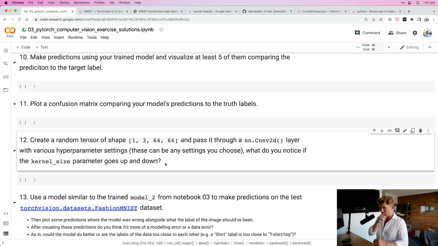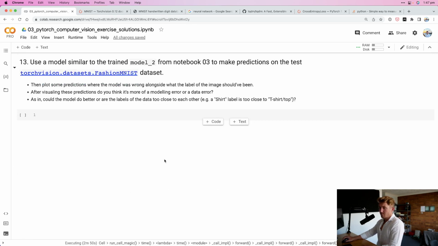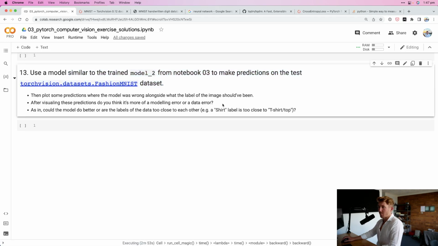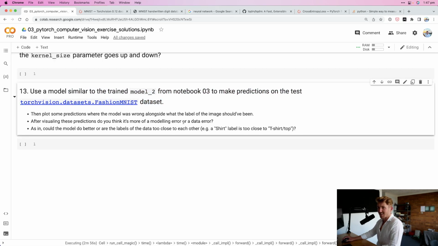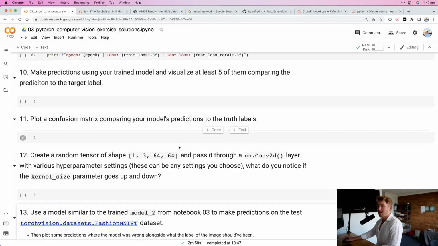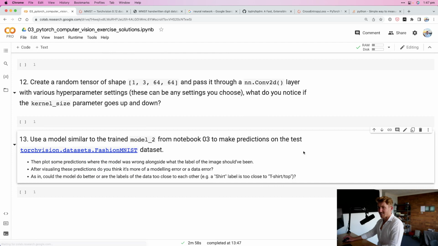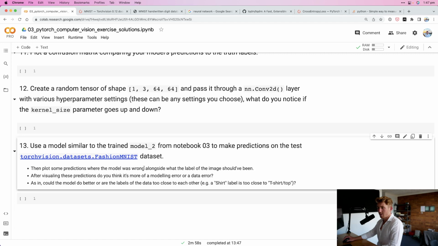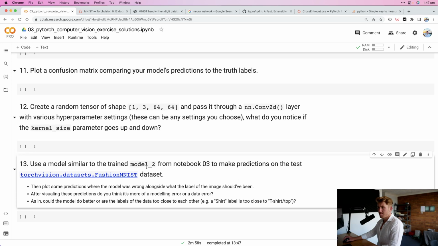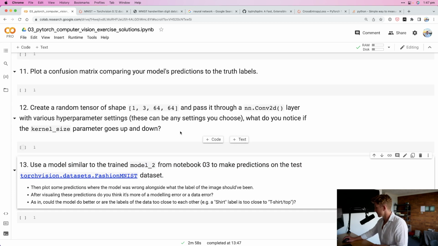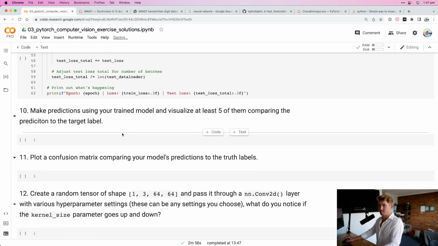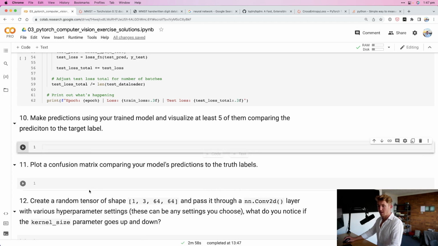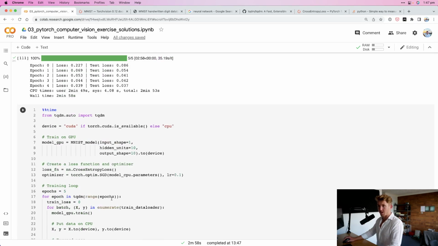Create a random tensor of shape 1, 3, 64, 64. And then use a model similar to the trained model from Notebook 3 to make predictions on the test data set. You know what? I think we don't need this last exercise because we're going to do so much. I think that I'll leave that as an extension. But we'll get through these. This one, and then this one for this stream.